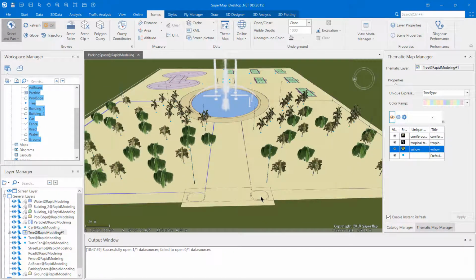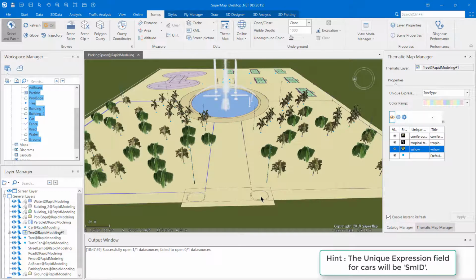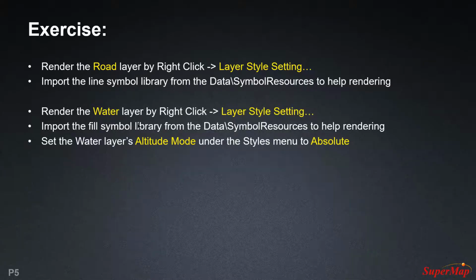So now what I need you to do on your own is to create some cars and some trash cans on the scene. Now, the trash cans, because they're going to be the same, are going to be added in the same way as the street lamps. And the cars, they're going to be unique, so they're going to be created in the same way as the trees. Right, so this is what we're going to do now in this exercise.